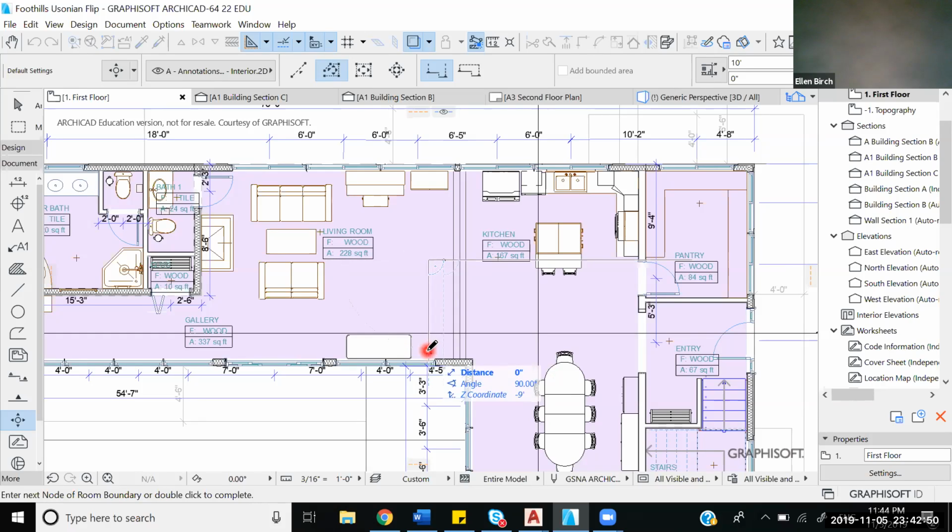Once you've clicked enough lines and you have what you want, you can just hold your mouse still and hit enter. And that'll create your elevation. Okay, we're going to access it.